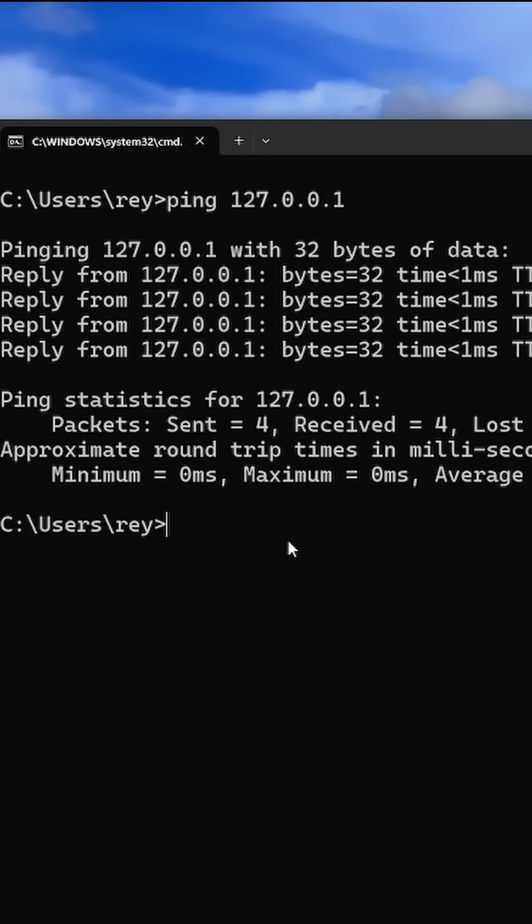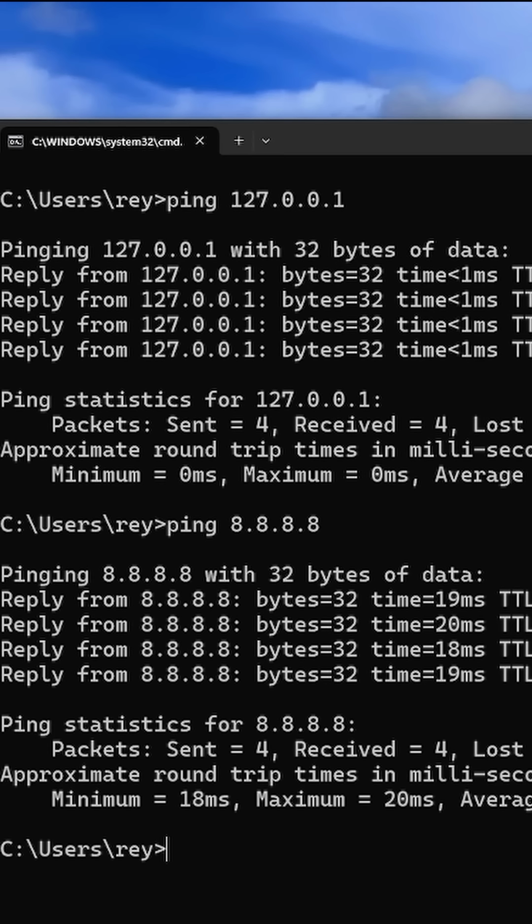Now, let's step outside and see if we can reach other parts of the network. A common next step is pinging something outside your local network, like 8.8.8.8, which is Google's public DNS server. This tests if your machine can reach the internet without relying on DNS to resolve any names.